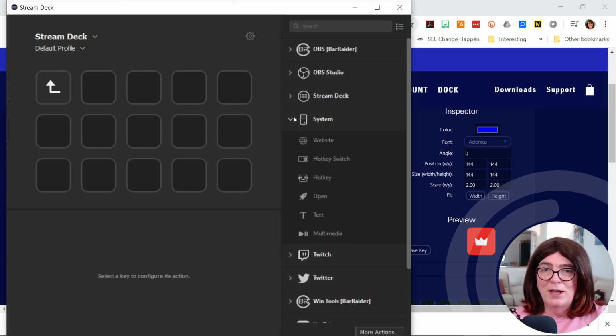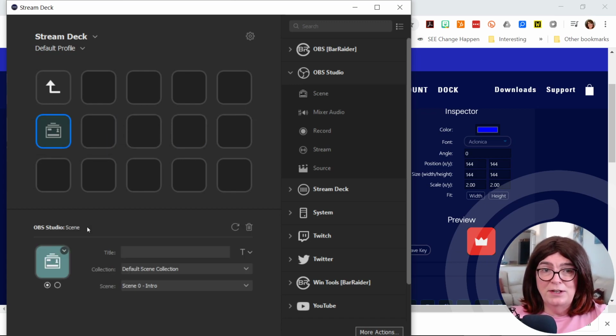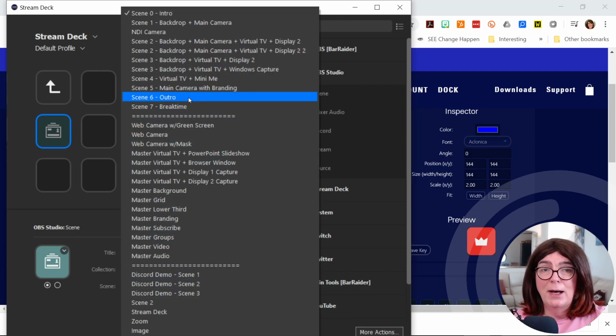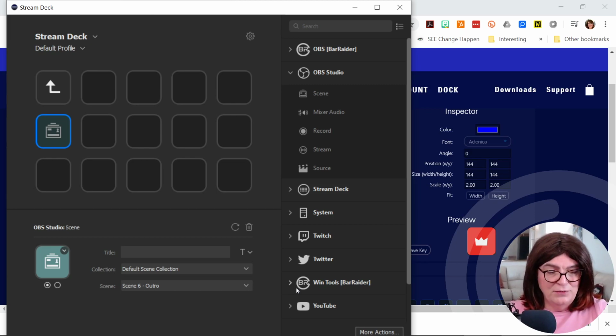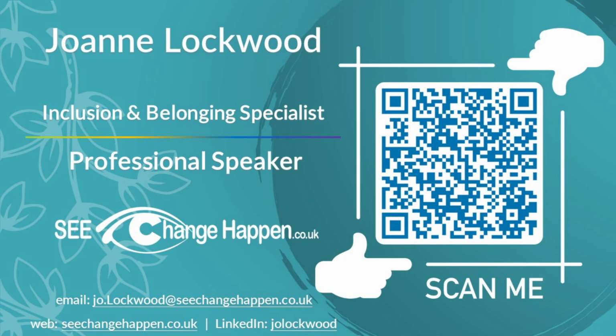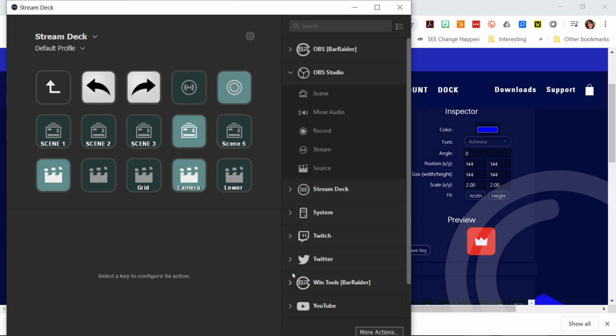If I want to access my OBS, I first find the OBS Studio icon here, and if I want to access a scene, I can put the scene in there. Here I can choose a title if I wanted to. I can pick which of my scene collections, so I'm using my default scene at the moment, and I want this button to bring up my outro. As soon as I press this button here, up will pop my outro. So I can now test that. If I press that button now, you'll see there it is. That's my outro. I don't need to go back to where I was.